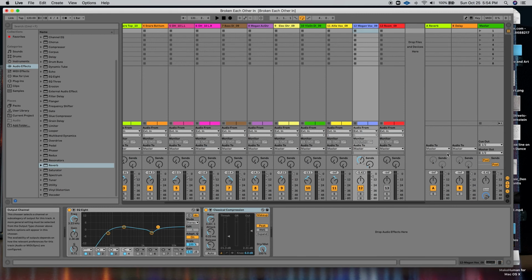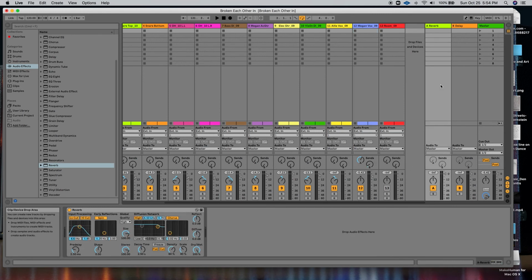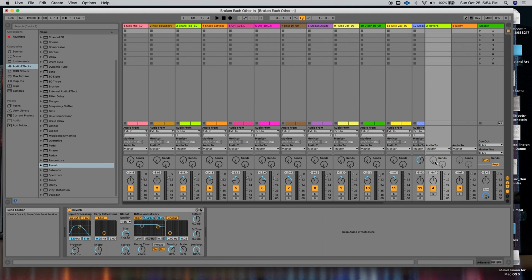But that's a really easy way to use reverb, and this way you don't have to fuss with lots of different reverbs. You've already got it set, and you can just decide, maybe you want some on the vocals, maybe you want some on the violin, maybe you want some on the acoustic guitar. It's very easy this way. I usually like a little bit on the snare, maybe some on the overheads.